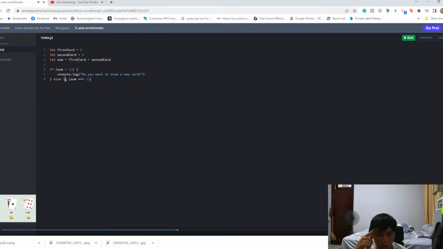Here we write sum 21. This is else if sum equals 21.